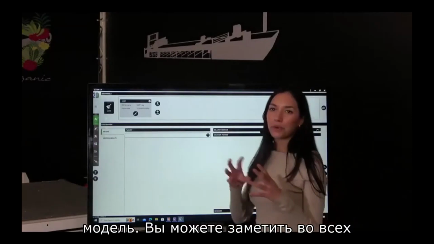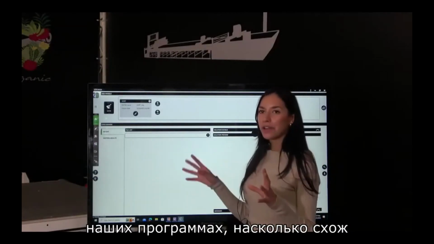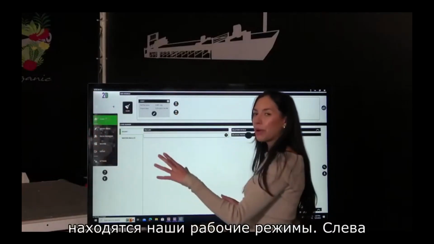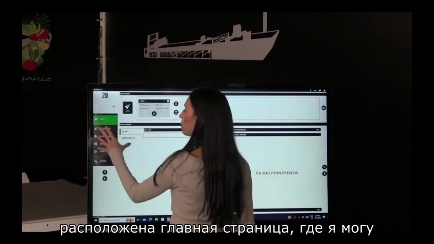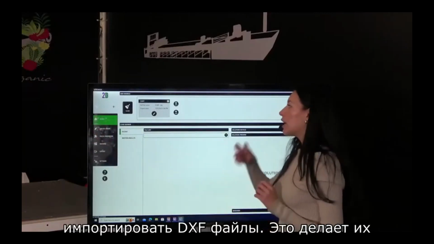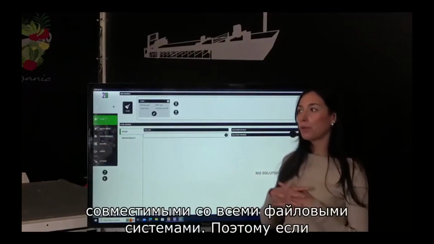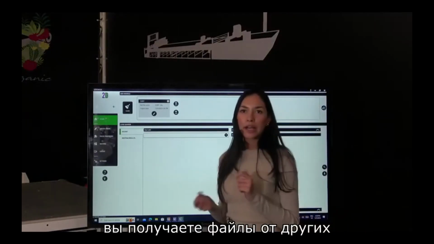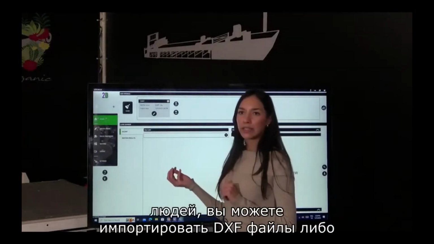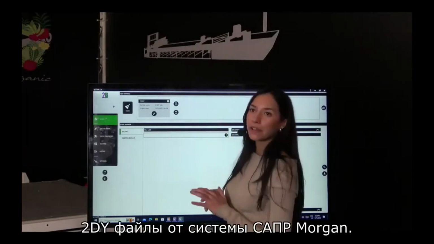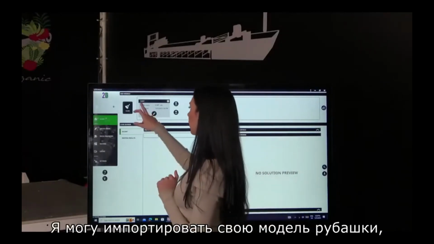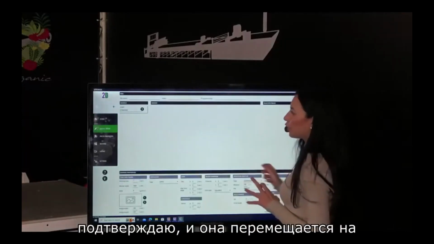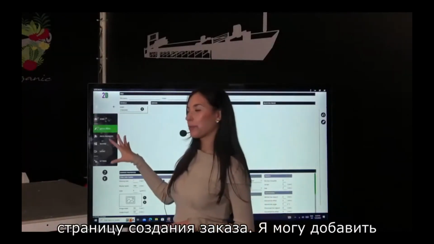So again, you can see all of our programs, how the interface is very similar. Again, also for Tetrix, we have our working modes here on the left side. We have our home page where I can import, again, DXF files, so it makes it compatible with all file systems. So if you're receiving files from external people, you can import a DXF file. Or a 2DY file, again, from the Morgan system. I can import my shirt model, confirm, and it's going to go to the create order page.